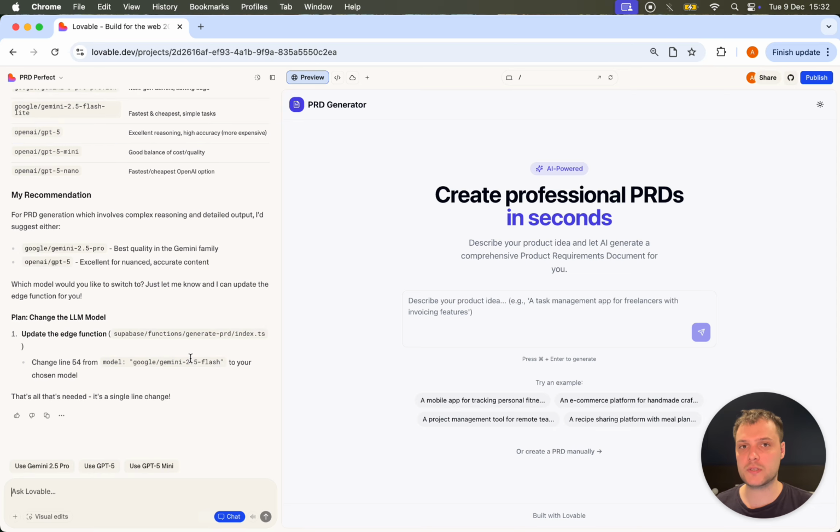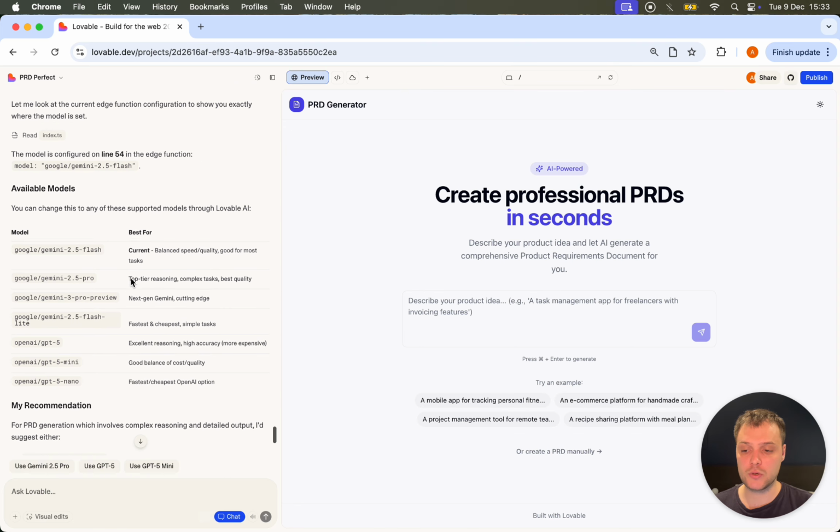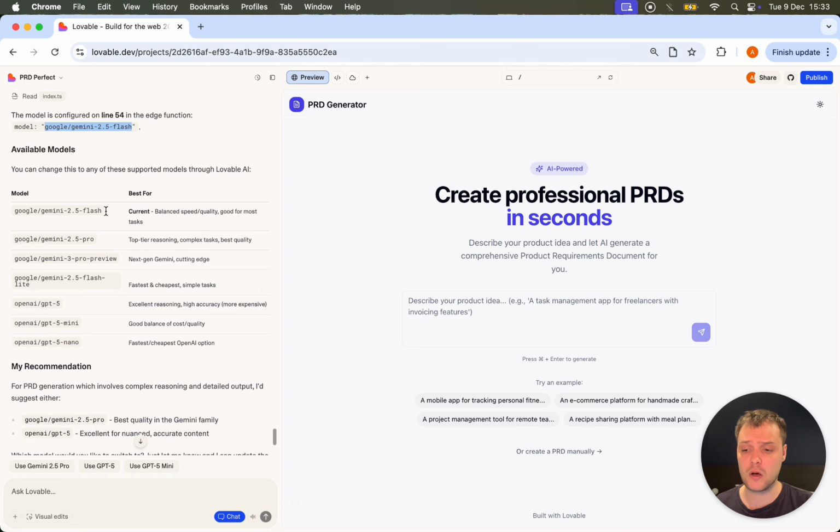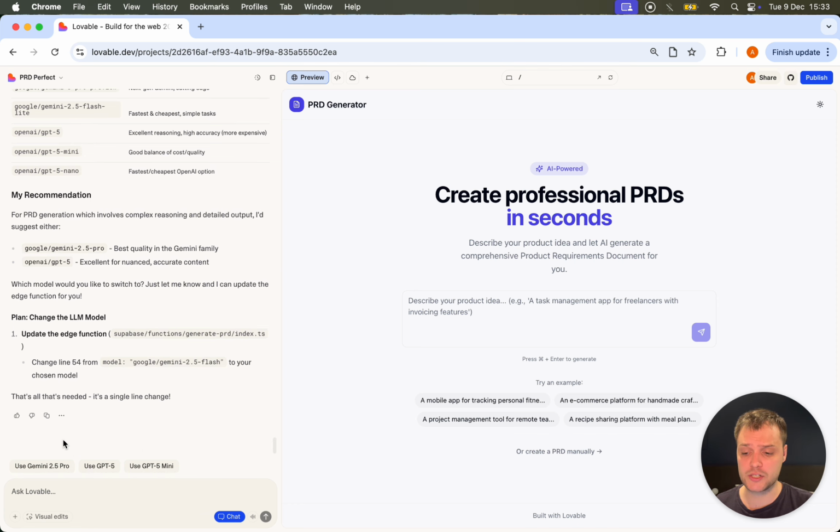Okay, so it looks like Lovable has recommended a default model of Gemini 2.5 Flash, and it's given us the option here to select these different models. And in the previous edge function that I showed you, the generate PRD edge function, in there it will specify this model in the actual code. Now you don't have to go into the script or code to actually change it. You can just prompt Lovable here on the left, and you can click on one of these here, or you can specify the model here.